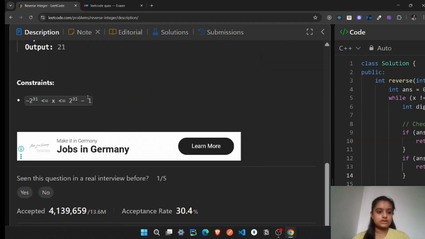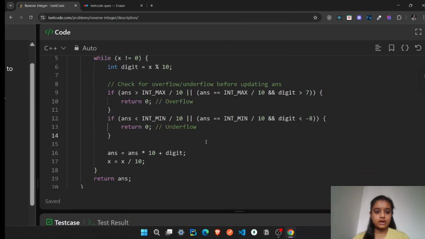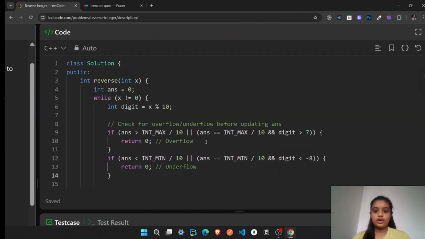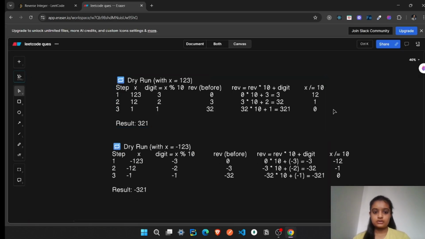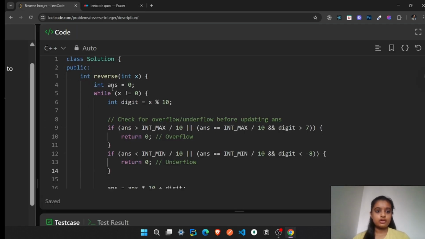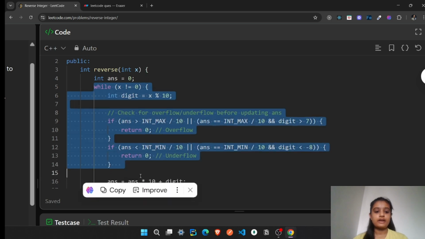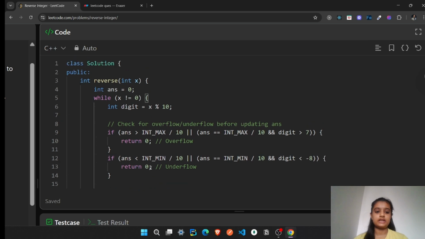Okay, so this is the constraint given. So this is our answer. Before coming to this answer, we will first dry run it. First of all, we have an answer equal to 0, which will store the reversed number, and we are using a while loop, and inside that we have this logic, and at last we are returning the answer.